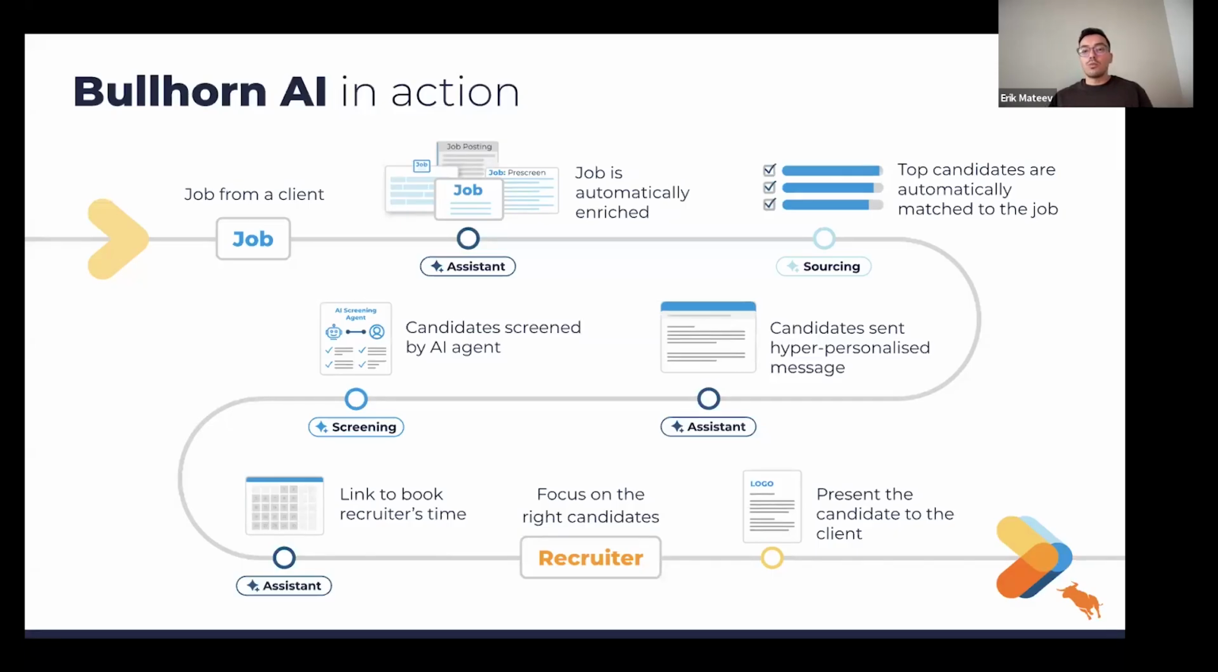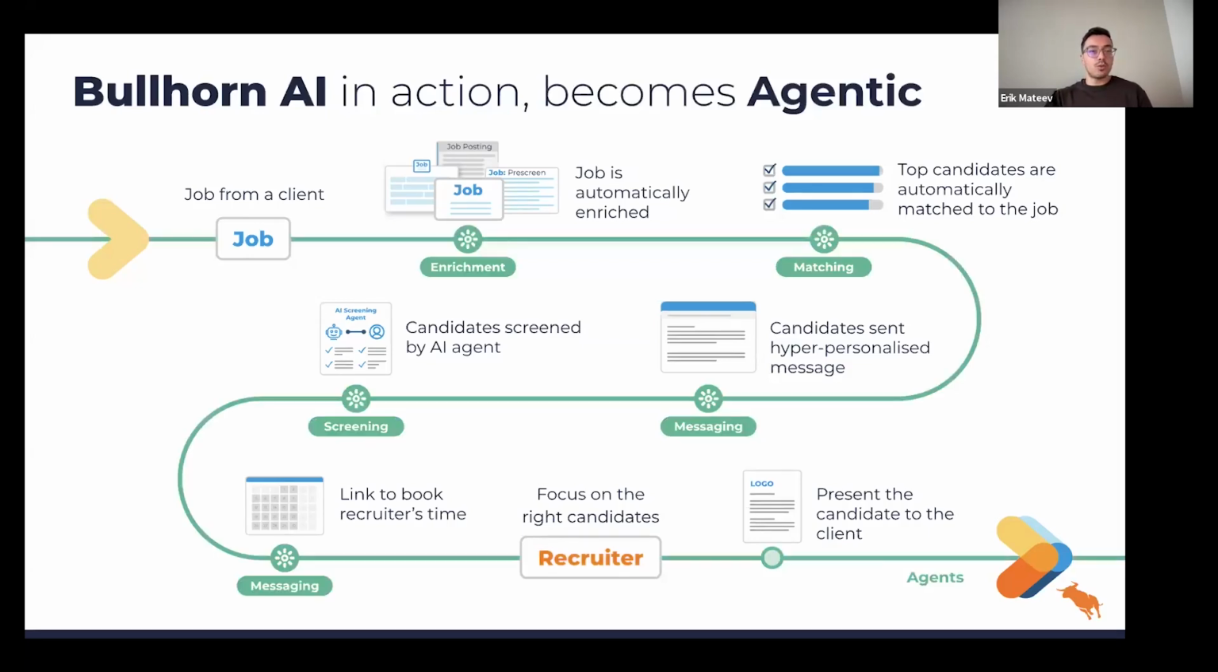So, as we see in pretty much every part of the recruitment process, from job creation to the first recruiter interview, your consultants can use AI to support them in one shape or form. But this is only the user-driven side. Let's put this in an agentic world.